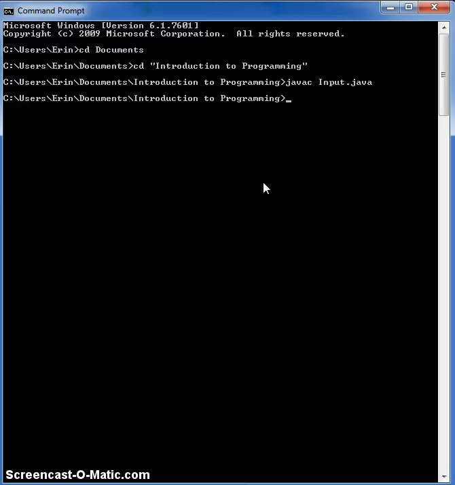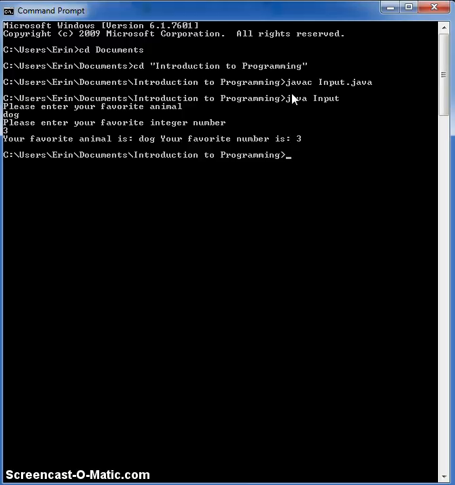Okay, so again, notice that it compiled without any errors. So now we need to run our file. So again, to do that, we do java space name of our file, this time without the .java. And it should ask us to enter our favorite animal. My favorite animal happens to be a dog, so I press enter. And then it asks me for my favorite integer number. It happens to be 3, so enter. And it says, your favorite animal is dog, your favorite number is 3.